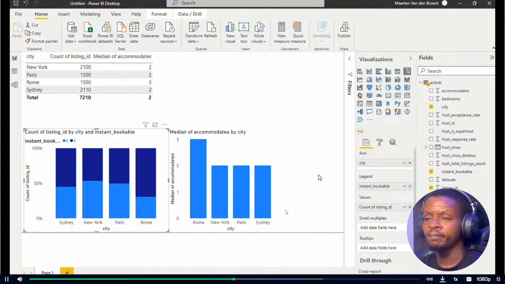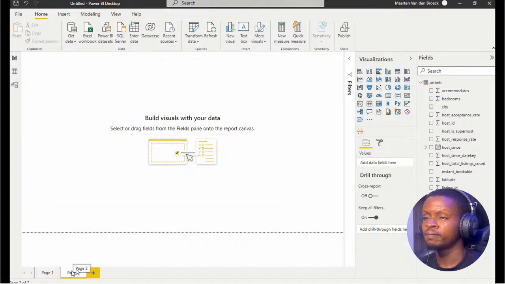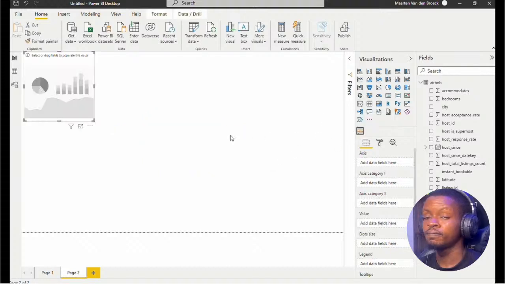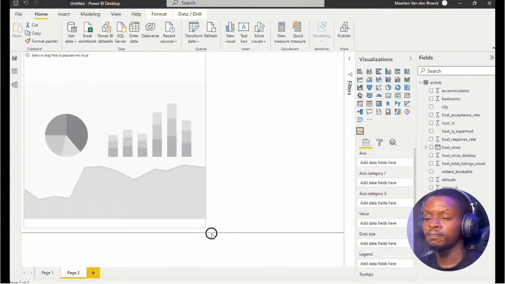One way we can answer this is through looking at the distribution of acceptance rates by city. Box plots are a great visualization. To create one, I'll first add a new page, then click on Box and Whisker Visualization by MAQ Software. Note that this visualization is not by default available in Power BI.